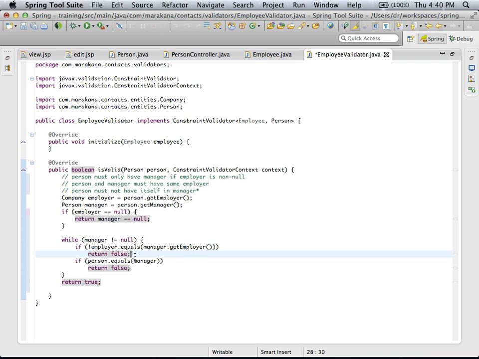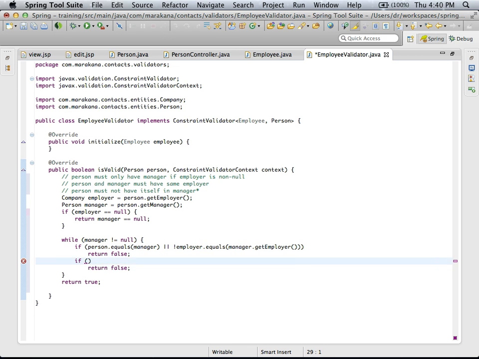This is ugly. All right, so if the person is their own manager, otherwise I need to say manager equals manager dot get manager. Yeah. So I guess I could do this as a for loop actually, right? Yeah, whatever.